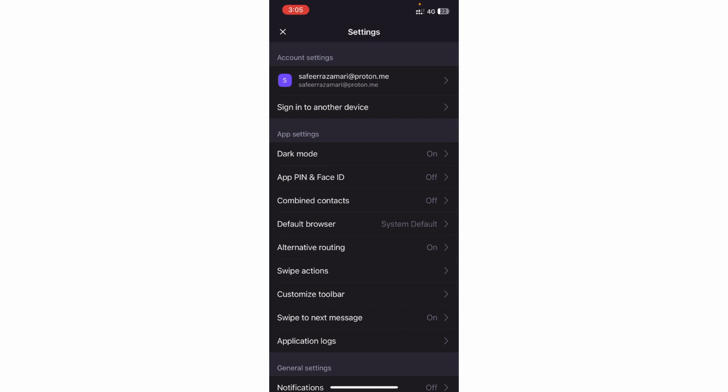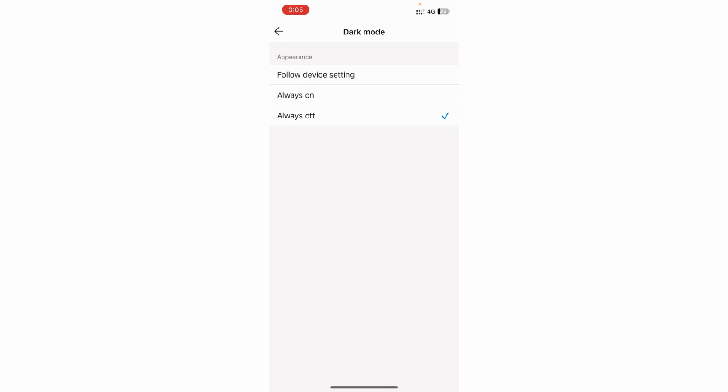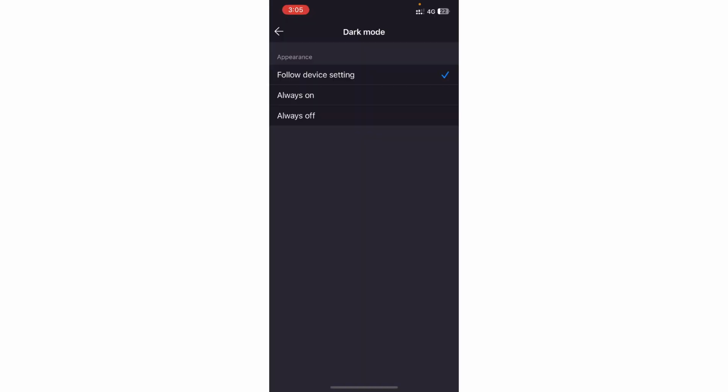After clicking on the settings option, as you can see, you will be able to see the dark mode option. So we have to click on the dark mode, and if you want to make it always on, you can do that. If you want to click on always off, you can also do that. Or if you want to follow the device setting, you can also do that. Now in the device setting, it's dark mode because my device is on the dark mode. So if you want to make it off, you can also do that. So in this way, you can switch the themes, switch the modes of your Proton Mail app.